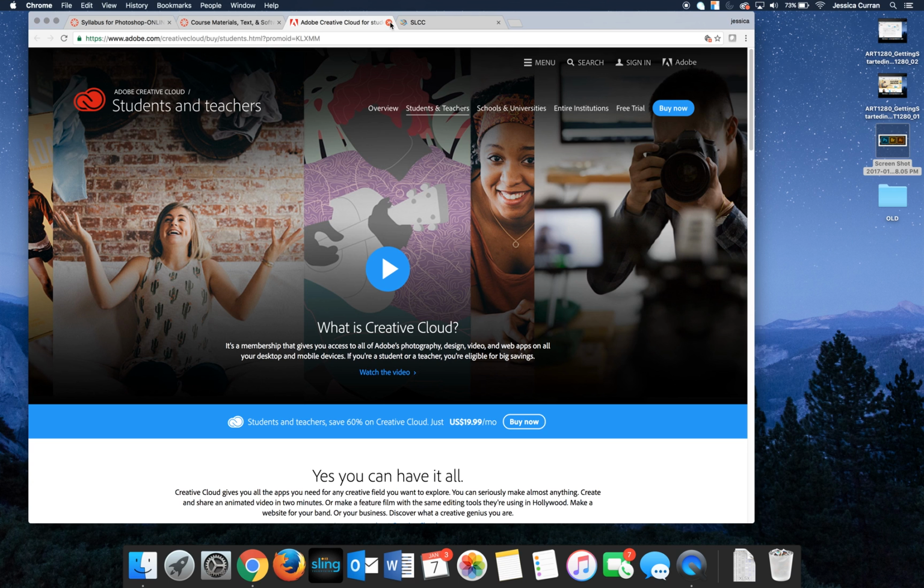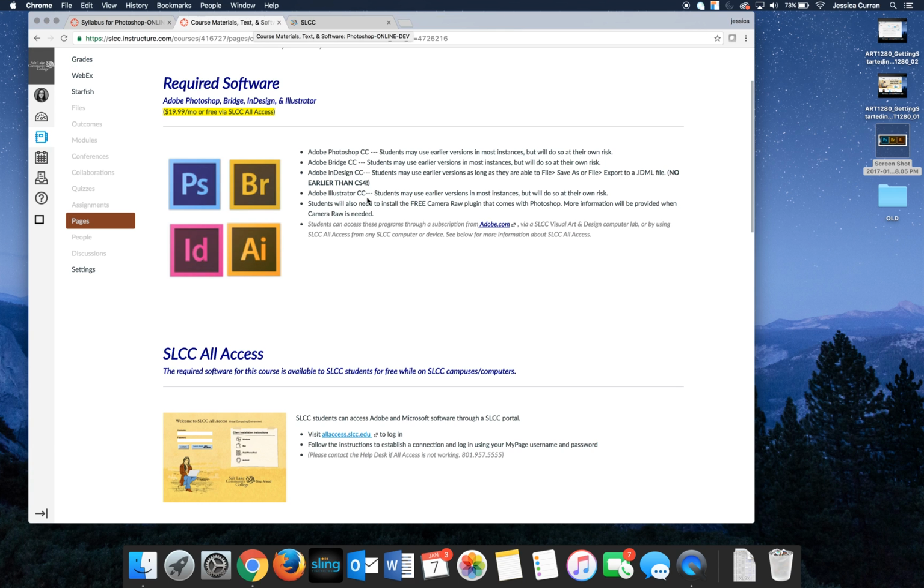Now, there is a $10 one. If you want to pay $9.99 a month, you can get Photoshop and Lightroom, I believe, and it's only $10 a month. But when we do projects that require Bridge or InDesign or Illustrator, you'll have to come to campus or find a 30-day trial or something to get those activities done.